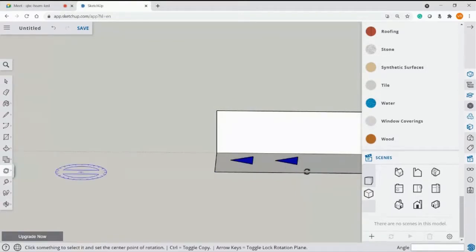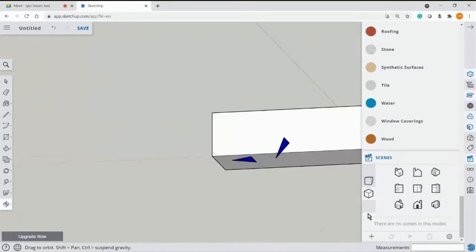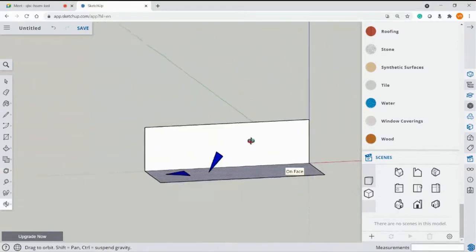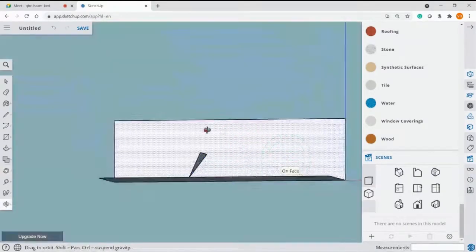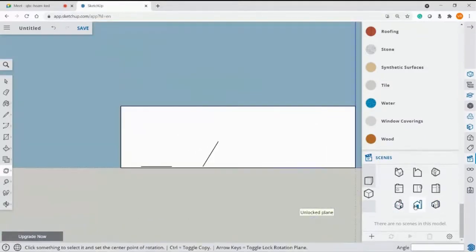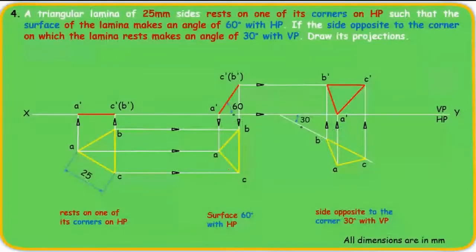The surface of this lamina is inclined to HP at 60 degrees. So it is like this. This is how it is. Now, if I see the front view, this is how it looks to you. If I see the top view, this is how it looks to you. So that is what is there here. The second step: surface inclined to HP at 60 degrees.